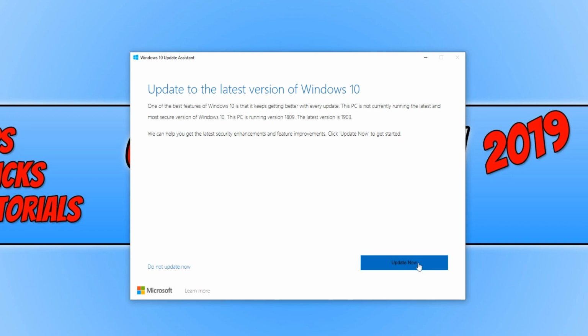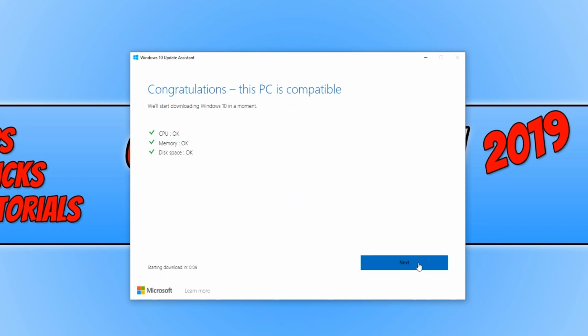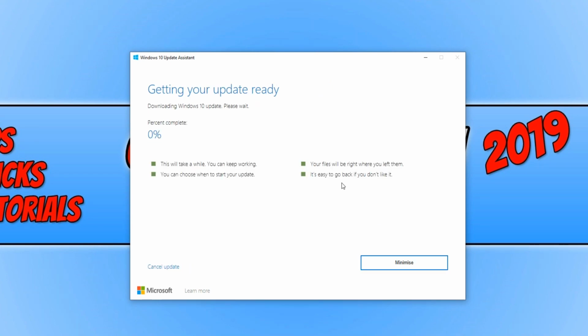I'm going to go ahead and press Update Now. And as you can see, my computer is compatible with the latest update, even though it said it isn't. If we now press Next, it will then begin to download the latest version of Windows. And that is it. That is how you install the latest update, even though it says your PC is not compatible. I hope this tutorial has helped.